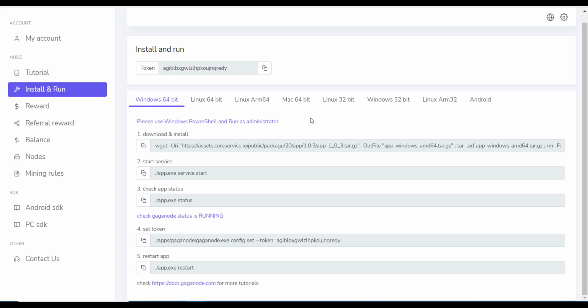The first step, of course, is to sign up for GaGa node. You will find the sign up link in the video description. After signing up, then you verify your sign up, then log into your GaGa node account. After doing that, you click on install and run. If you do those steps, you have this page.